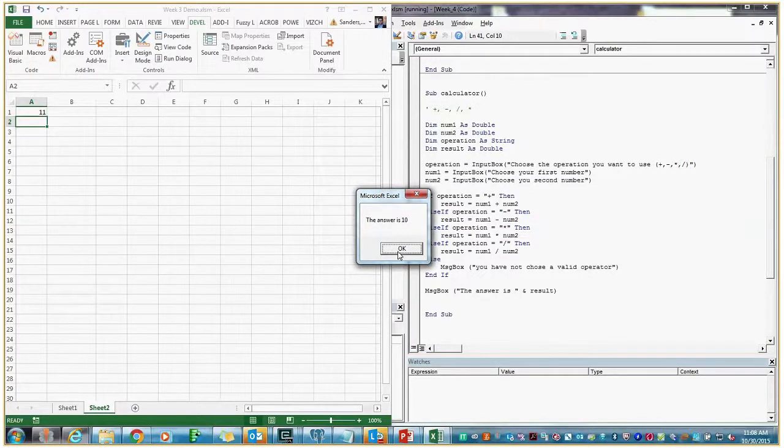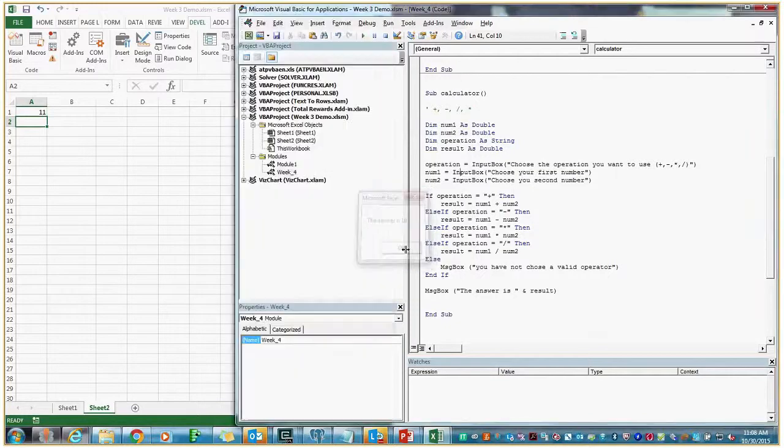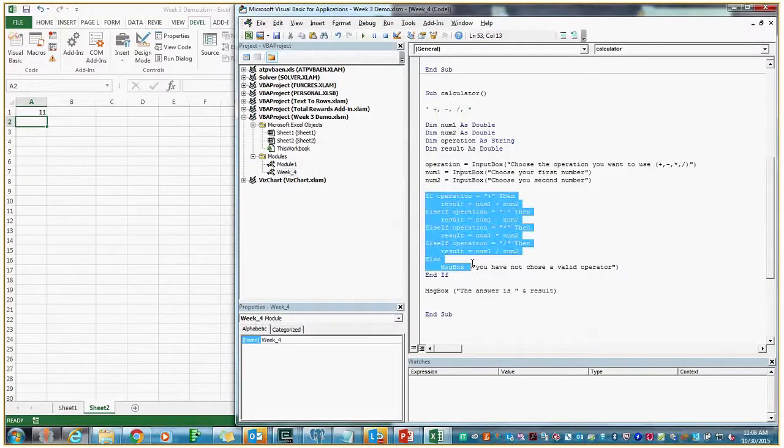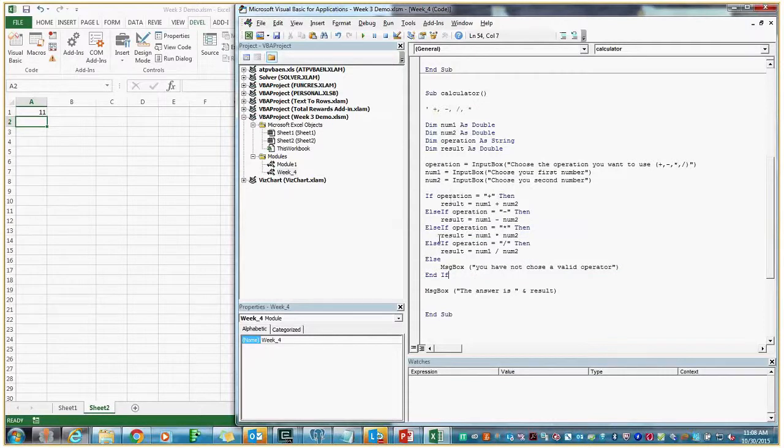So we've just made a nice little calculator application. Nothing too fancy, but it's a good way to see really how you can use the ifs and else ifs and combine it with some message and input boxes. So it kind of synthesizes what we've learned over the past week or two.